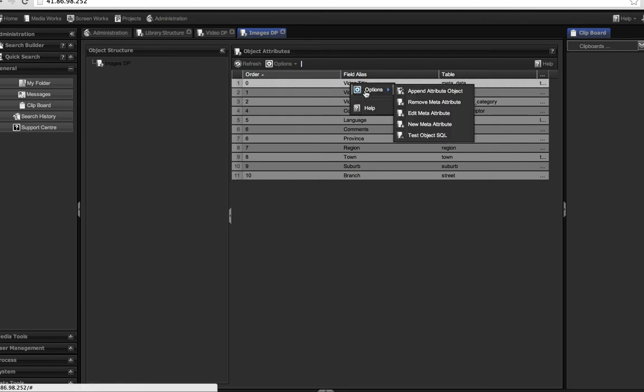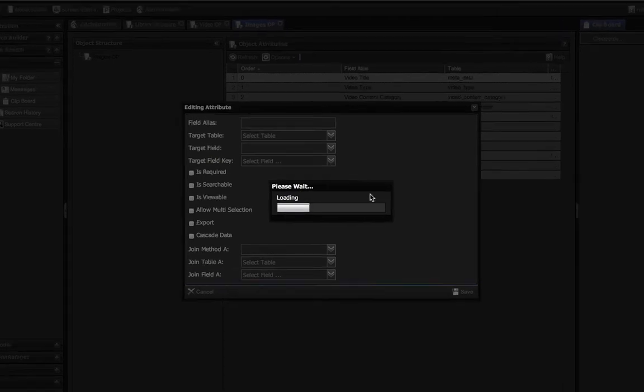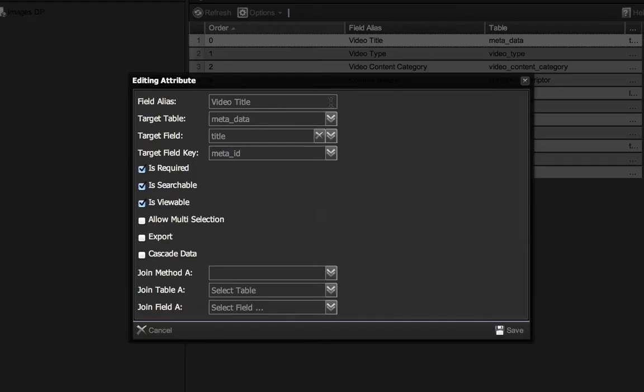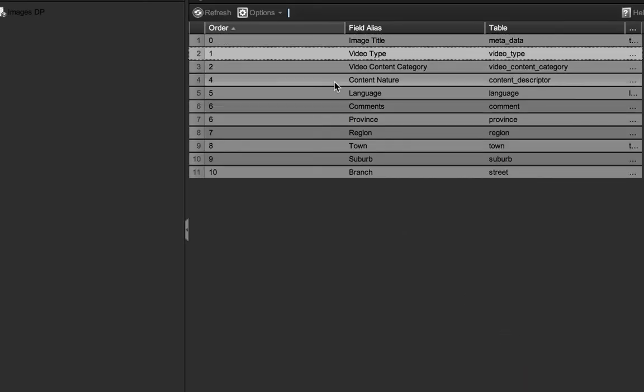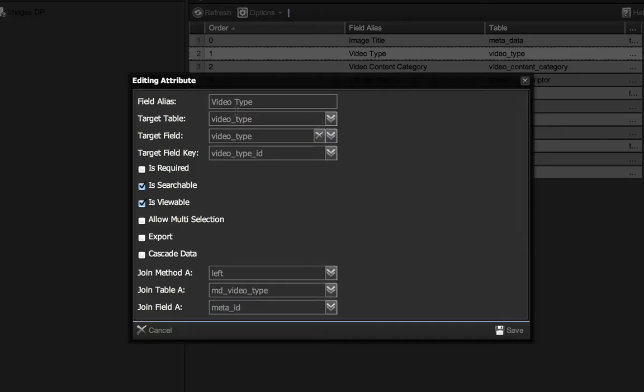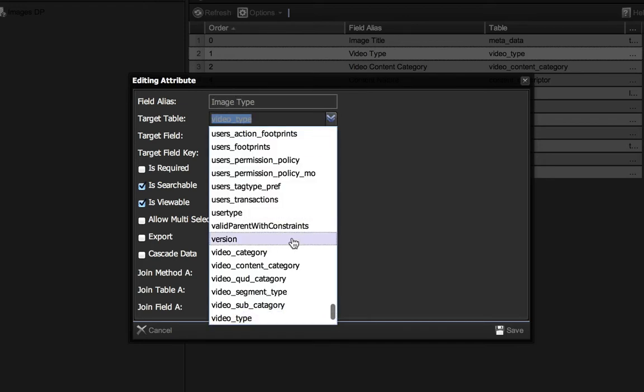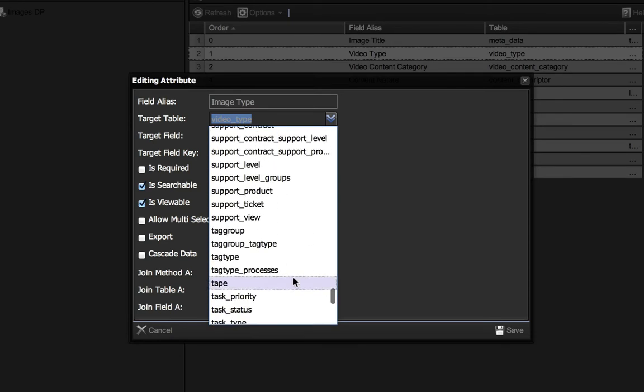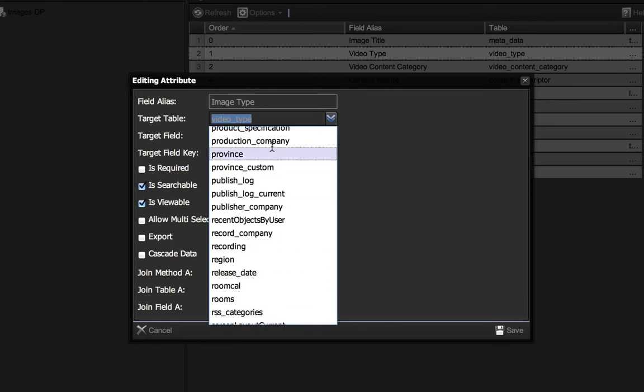So we can go in here, we can edit these attributes. And because they've used just a standard meta table here, we can just change this to image title. And save. Okay, so we're going to change the video type to an image type. And we'll just type image. See, this is much quicker. This is much quicker than having to do all of the areas again.